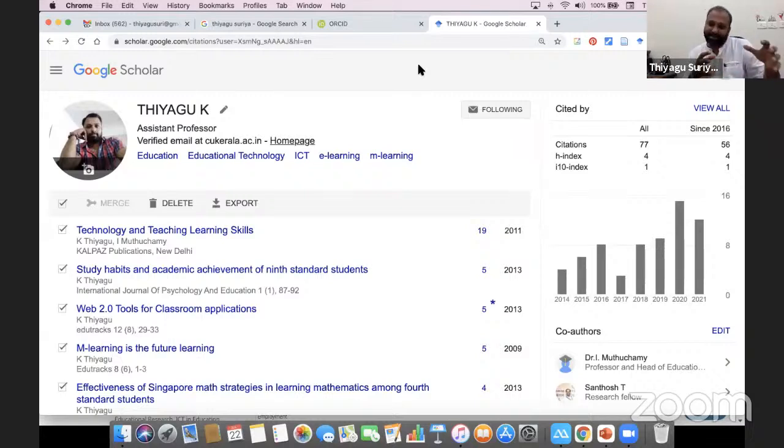How to publish my own article in a Scopus journal can be demonstrated. But this demonstration is purely based on author identification. If any time is left, then I can show how to publish and upload an article into Scopus also. But now I'm going to Google Scholar. Please kindly see the Google Scholar.